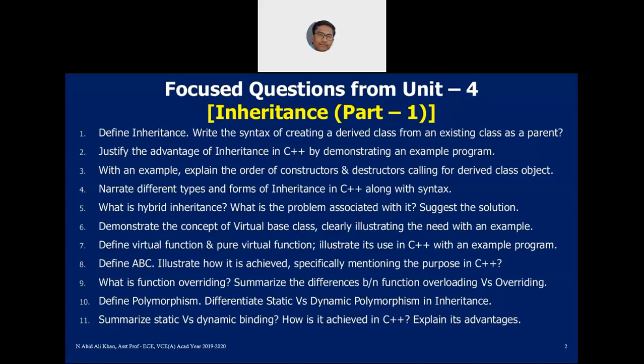Technically, the answer is no. You cannot overload main. Main has to be only one entry function. It is the starting part of the program that needs to be executed. Main cannot be overloaded. However, main can be overridden. Okay.